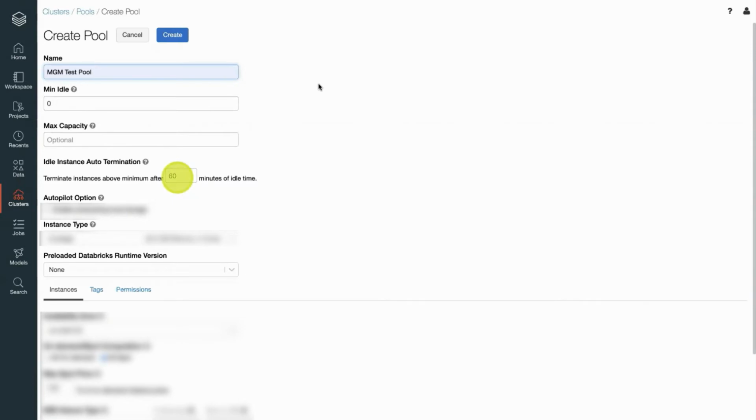Additionally, we can go ahead and set the idle instance auto termination time. This means that instances will terminate after the number of minutes specified here. Depending on the length of your jobs and the number of concurrent jobs, you may want to adjust the setting. For the sake of example, we'll keep it at 60.